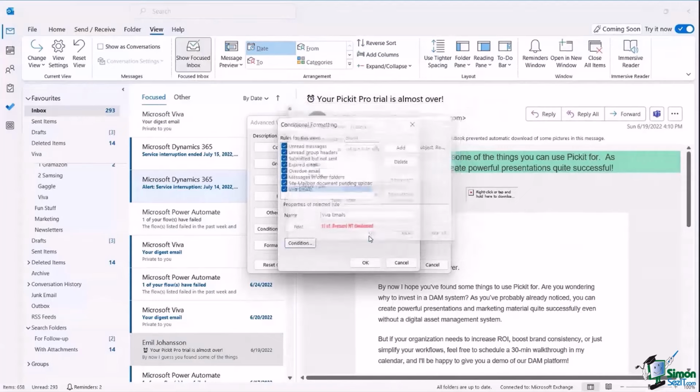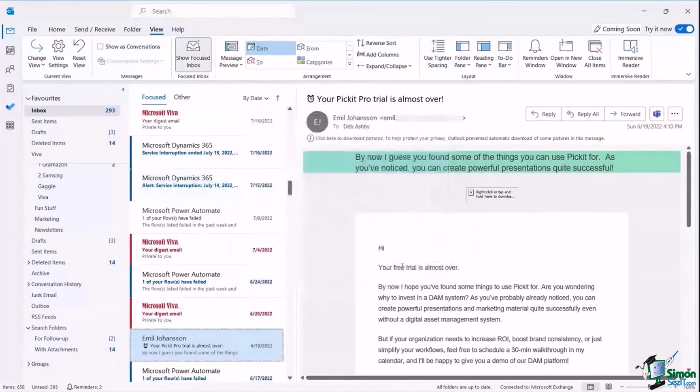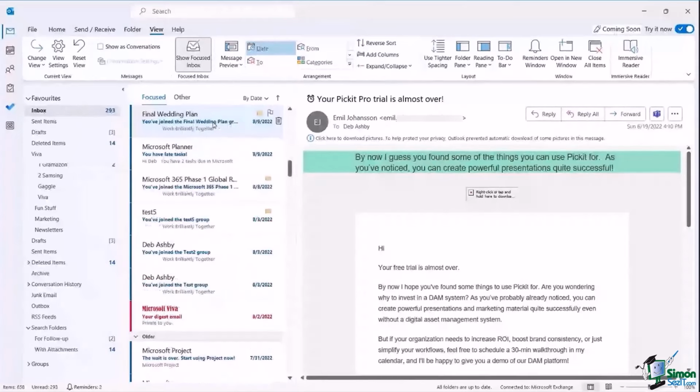So let's click on OK. That's my condition. Click on OK again. Click on OK again, and take a look at how that changes. So now every email where we have the word digest, that's my condition, in the title, it's applied that formatting. And those emails really stand out. So you could definitely do that for emails from your manager so that they stand out as well. So I really like conditional formatting. I really like to apply that to my emails. But again, entirely personal preference.